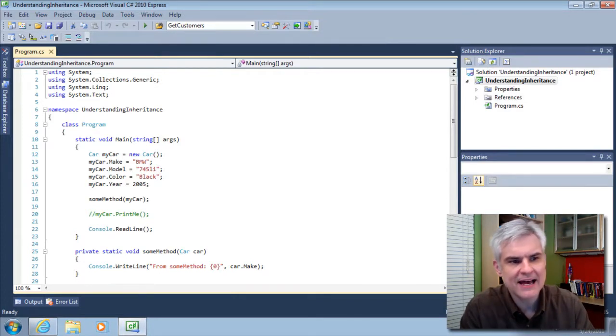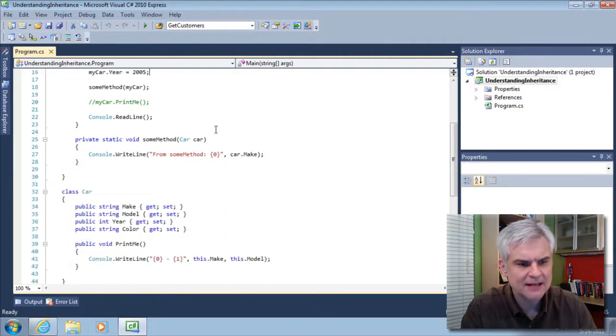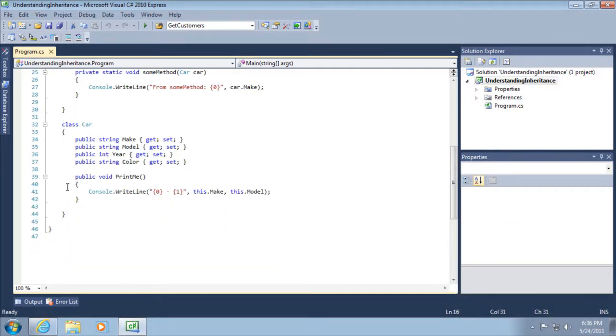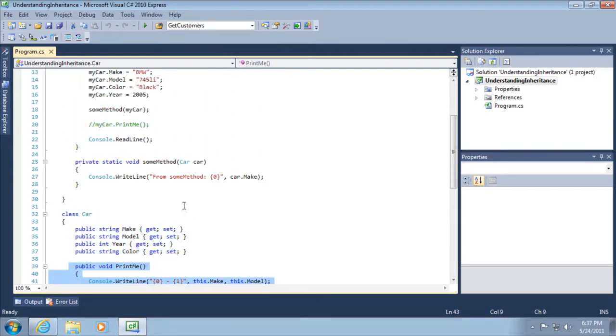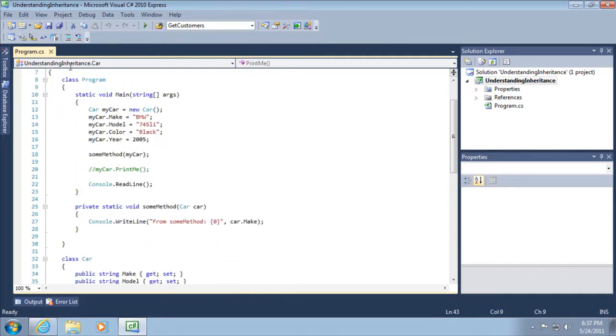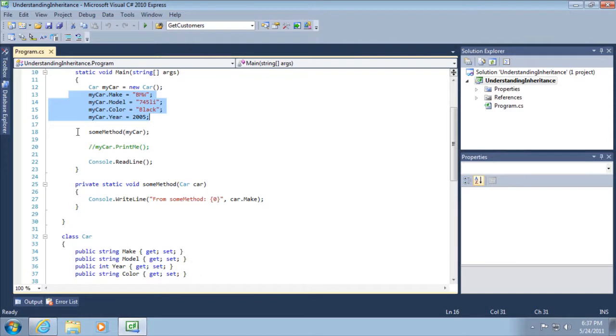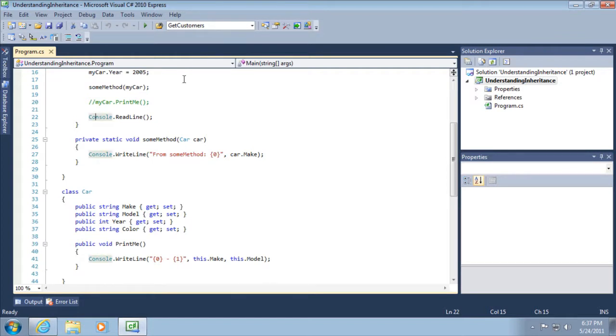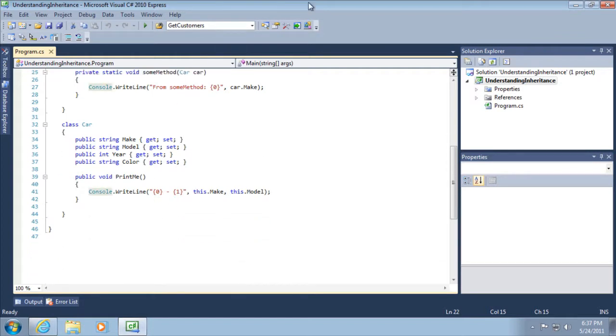You'll see that I have a new project called Understanding Inheritance. And what I've done is just copied out some of the best parts from the previous lessons. We have a car class with some properties. I have a method called printMe. In my static void main, I create a new instance of my car class. I call this helper method called sum method, and so on. Okay? Now, back to the car class itself.